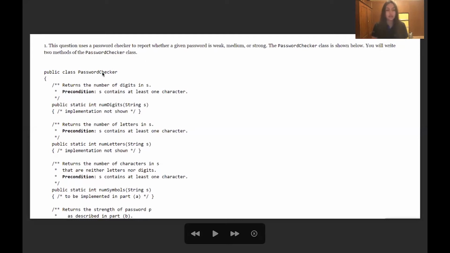So we have our class declaration here. It's called password checker. And here we have our first method. It's a public method. It's also static. It returns an int. It's called numDigits. And it takes in a parameter called s that's of type string. We have our description of the method at the top.